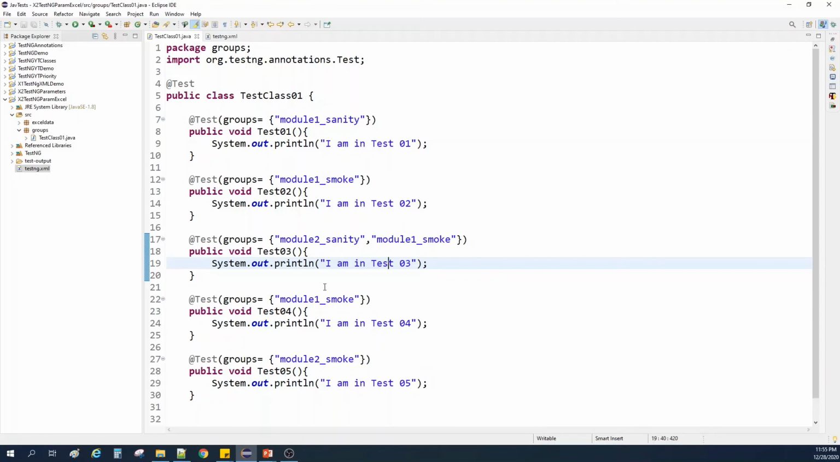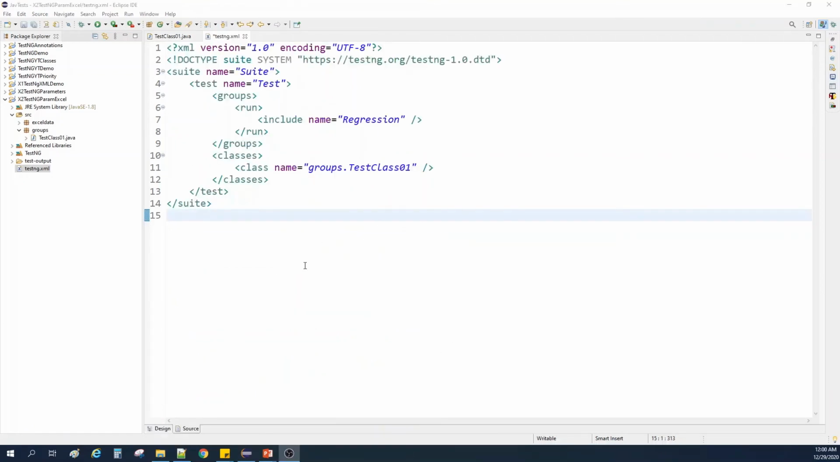Now what if I tell you that module 2 is not working as of now? All right, for some reason there was some error, and you know that module 2 is going to fail. So if module 2 is dead and you want to execute only the test cases which belong to the group module 1, then you can use regex to pull out all the test cases and execute them. So let's see how it is done.